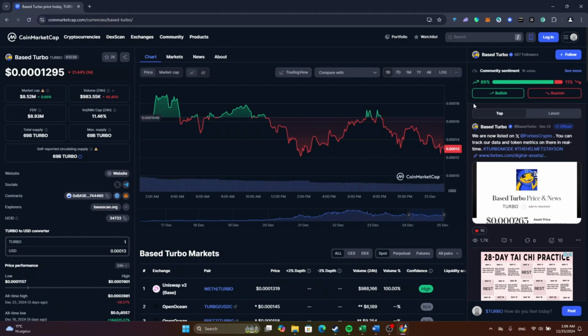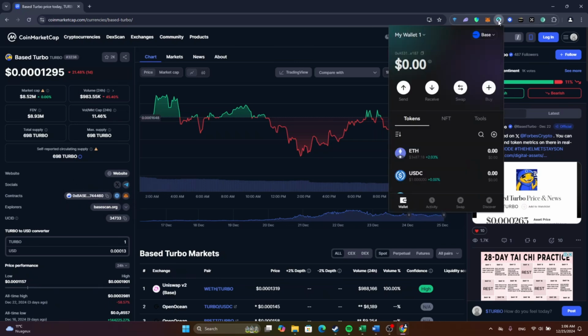How to add Turbo-based Turbo token to Bitget Wallet. To be able to do that, make sure to open the token on CoinMarketCap. After you find your token, go here and copy this token address, and make sure this token is under the Base network. Now go and open your Bitget Wallet extension.